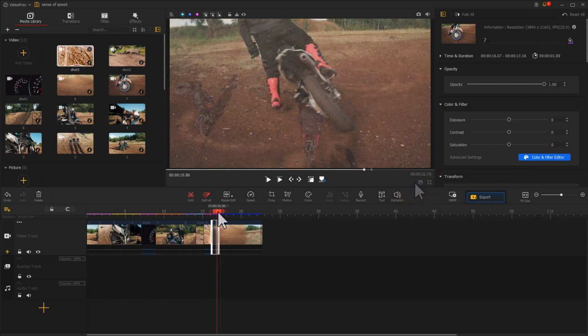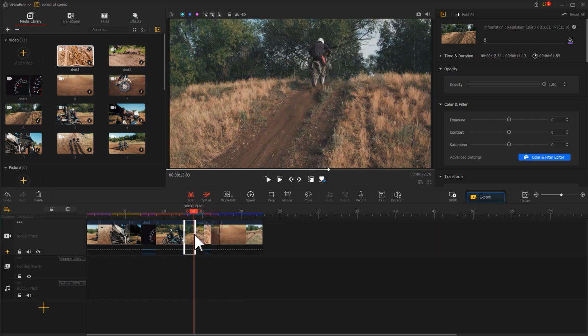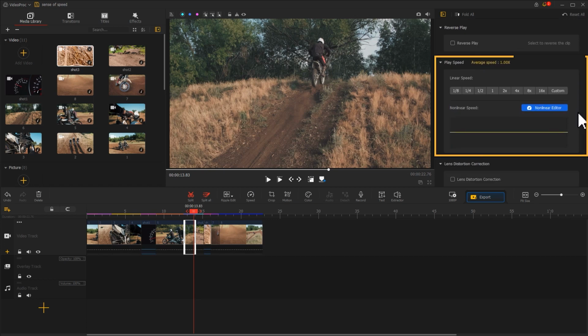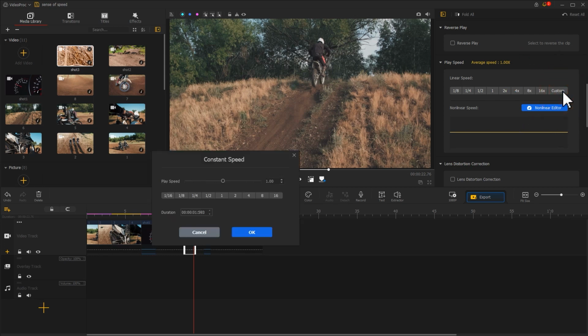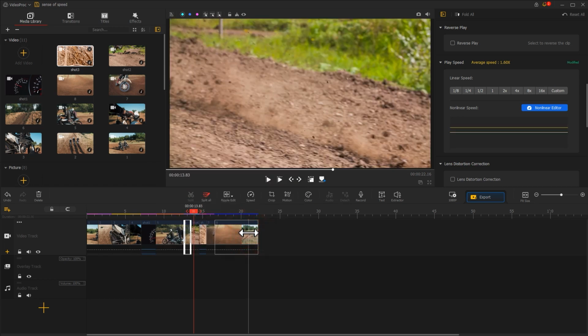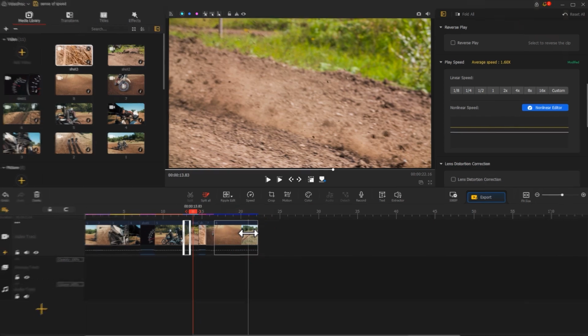Surely, there are some shots that we only need to adjust the overall speed. We can select it. Go to the Inspector panel to find the Play Speed section. We can directly select a speed, or click Custom to edit the desired speed. Now we're done editing the visual parts of this video.